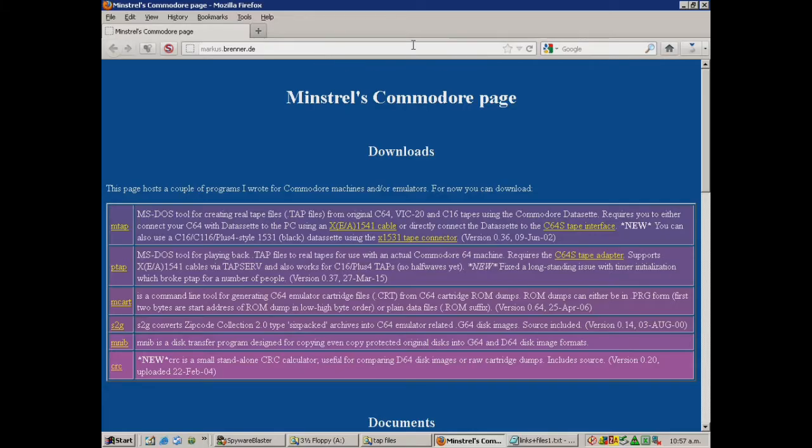The next thing we have to do is set up the PC side of things so we can transfer this over. So over to the PC. Now we're back on the PC, we need to download a few files for the tape transfer.